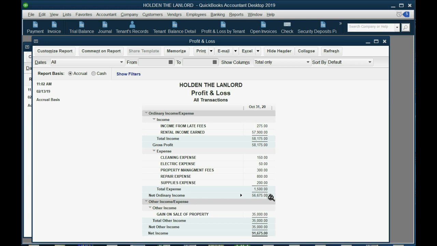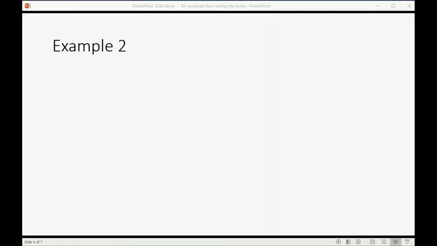$56,675. However, in an additional section for something that we don't normally do on a regular basis, we had another income that's listed here at the bottom, gain on sale of property, and now this net income is the real amount of net income that should be considered when filing for your taxes. Now, to get the whole picture, you should try a second example.